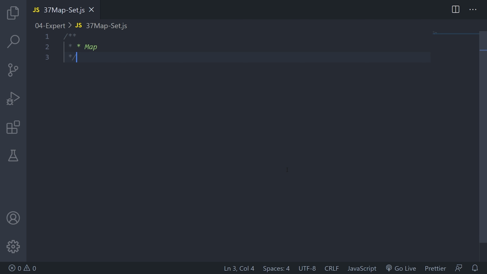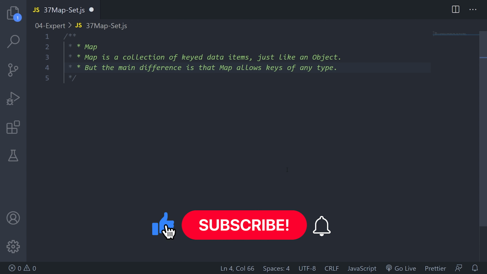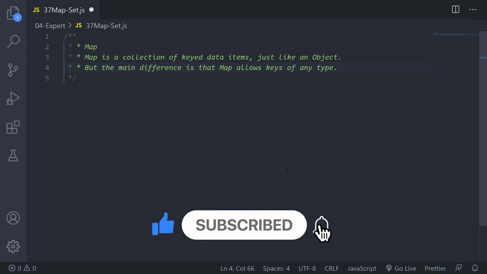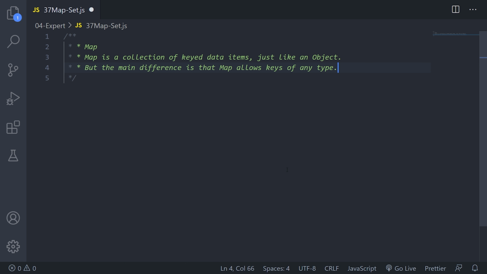So map is basically a collection of keyed data items, just like an object. So why do we call it a map? Why are we not calling it an object? There is one main difference between object and map, which is that map allows keys of any type. If you remember, an object does not allow you to create a number value or a boolean value as a key. You can only create keys of strings, but in map you can create any type of keys.